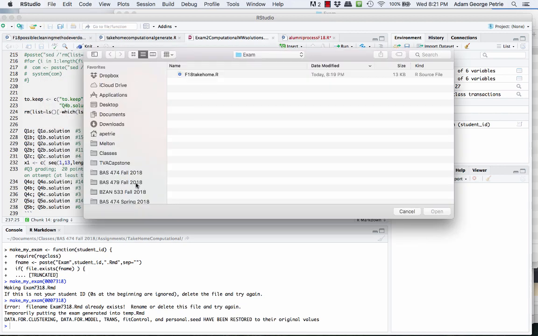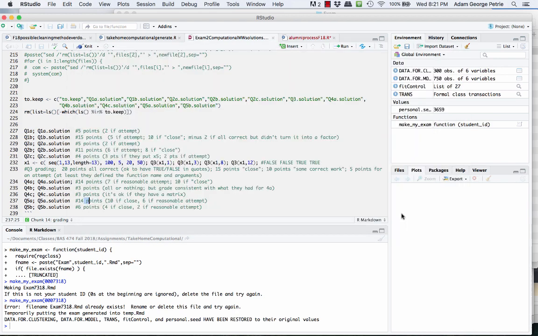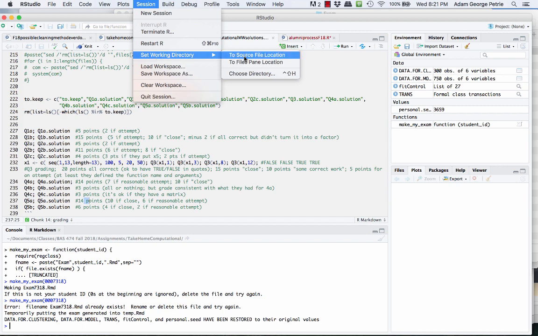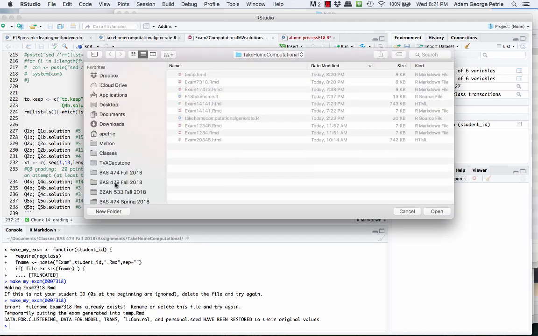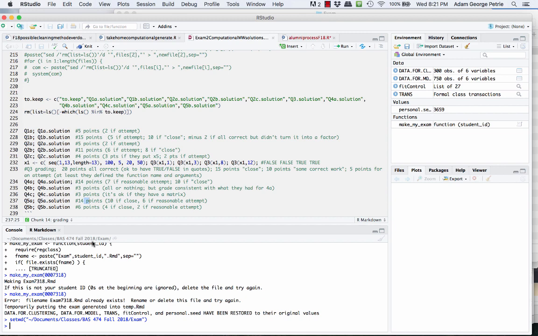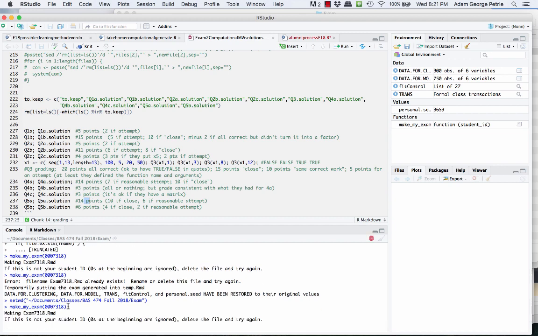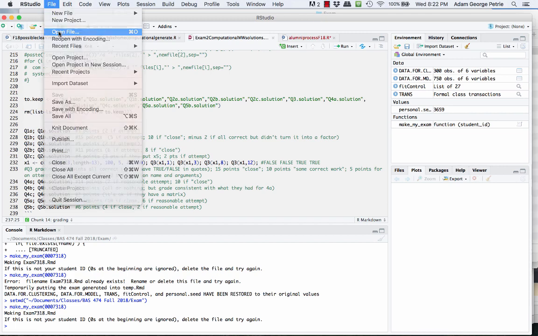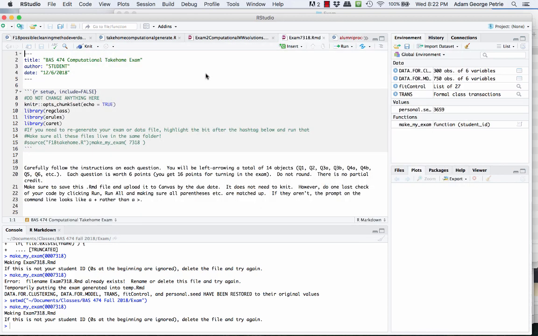Now, where is it? Well, you got to pay really close attention to the working folder, and I didn't pay close attention. And this working folder is not where I intended it to be. I wanted it to be where that R file was. So I'm going to go to Session, Set Working Directory, and choose Directory. And I'm going to navigate to that folder where I put in the F18 takehome.r, and I'm going to click Open, and we'll see this path change to the desired place. So now I'll run this function for real. It generates that exam. I can close out, or I've already closed it out, but I can go back to File, Open File, and then here's my exam.